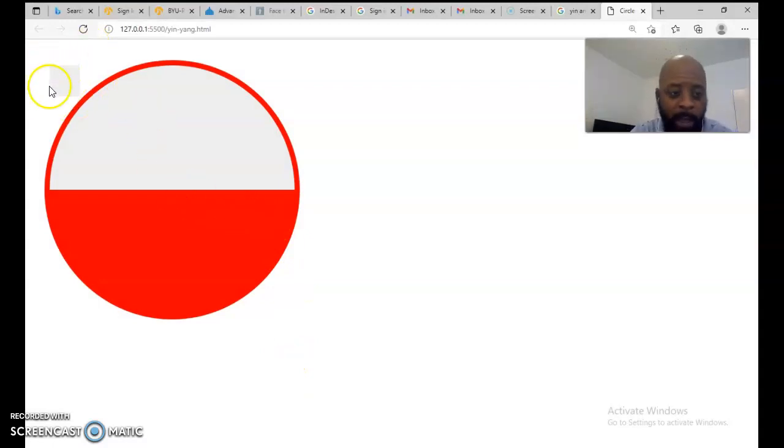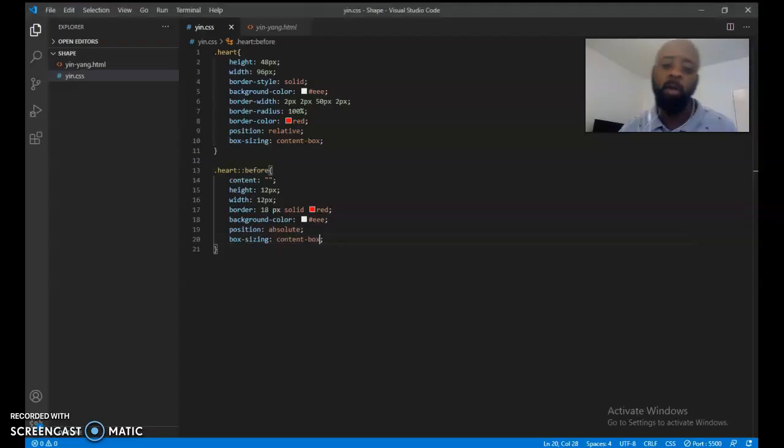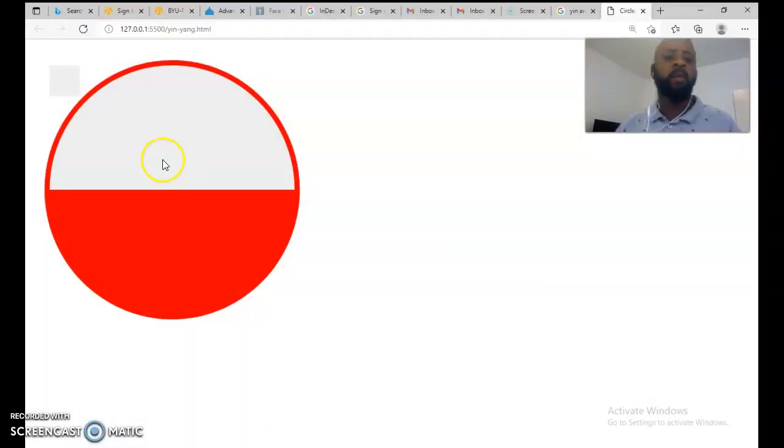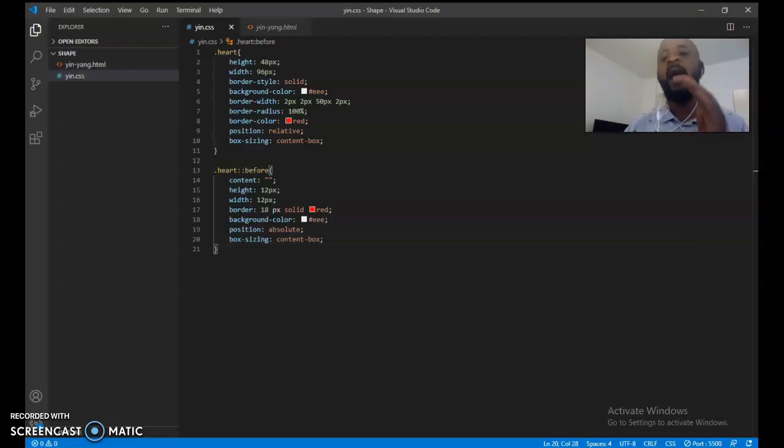Like now that we have our gray, we see that it's appearing on the top. But why is it appearing on the top? Because I didn't assign it a specific position where it has to appear. So what I have to do is come here and say top. I want it to be top 50%, and then left to be 0.